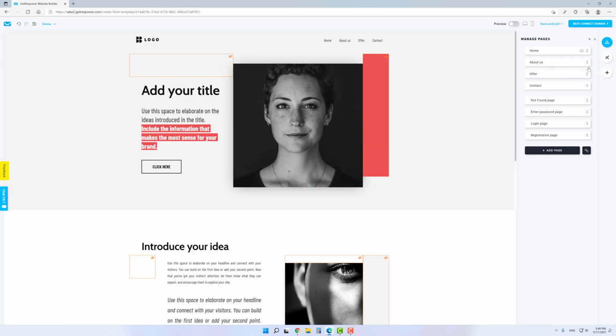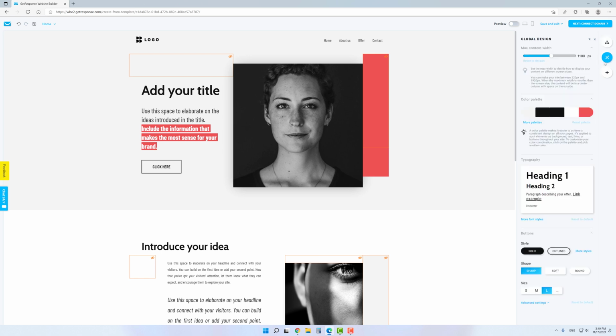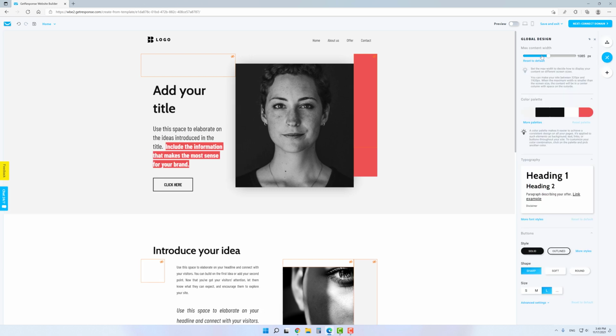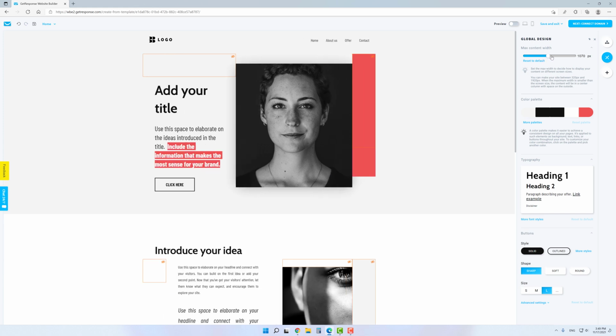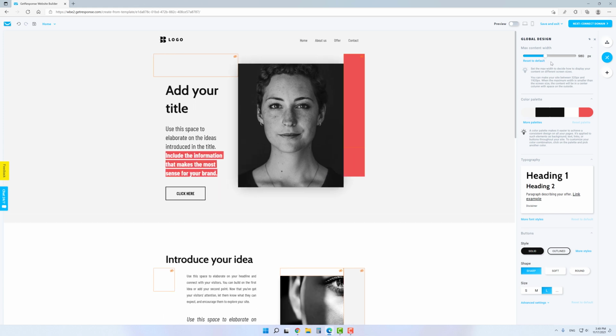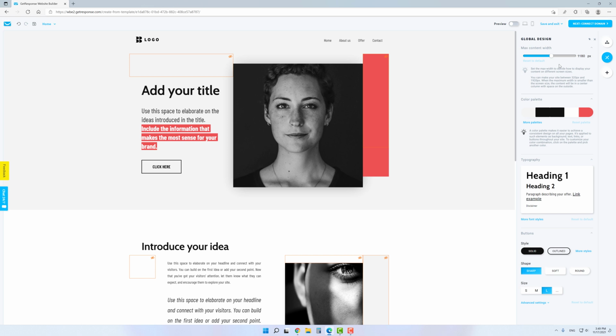Now let's move on and take a look at the global design settings. As the name suggests, on this tab you can customize the appearance of the entire website. Precisely, you can change the max content width, edit the website color palette, typography and button style. This is very convenient and allows you to maintain a consistent look and feel of the website, as well as switch between designs in just a few clicks.